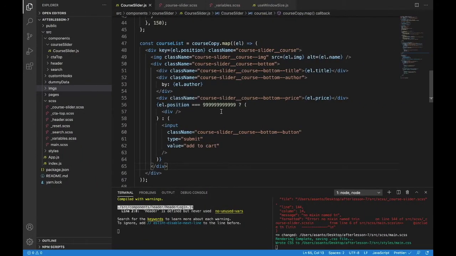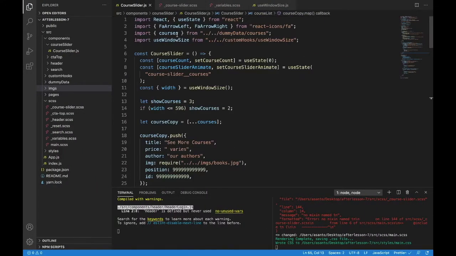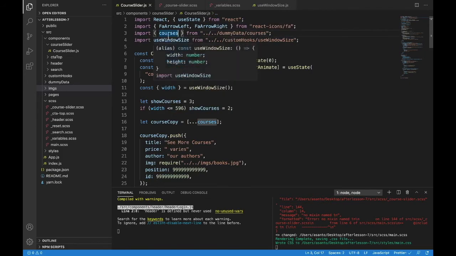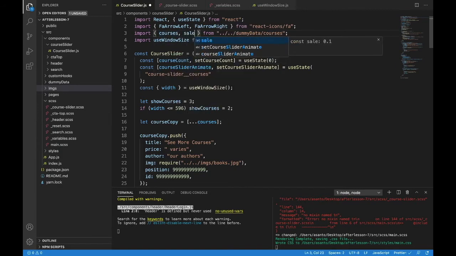Let's make sure I'm importing sale. I'm not in courses. Oh yeah. So in courses in the dummy data, I also have something called sale. So sale is the percentage off the course, or how much you're going to pay for the course. It's going to be your sale fee there.